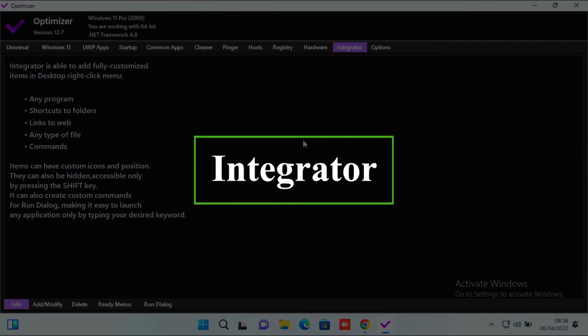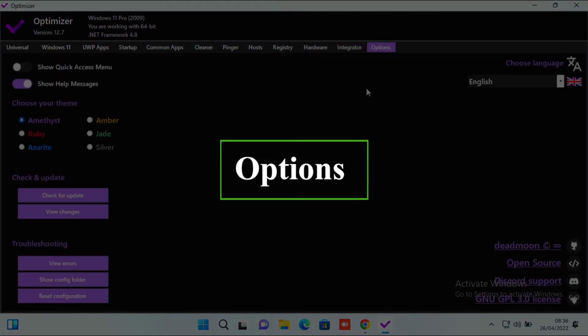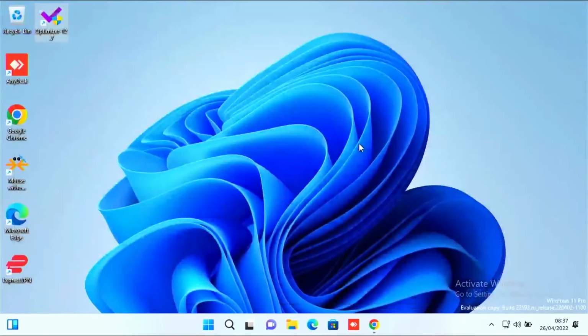In the Integrator tab, you can add a customized right-click option on the desktop. And in the options, you will see an option to change your current theme, check for updates and other troubleshooting options.